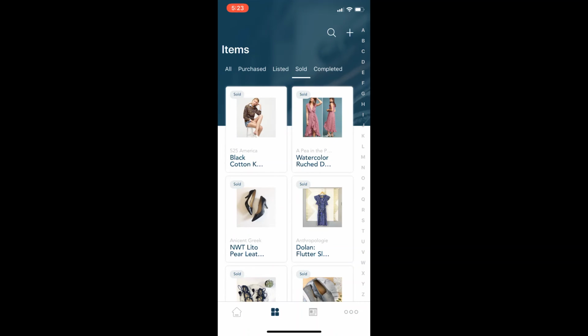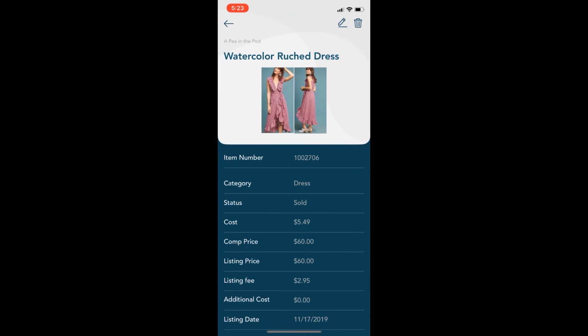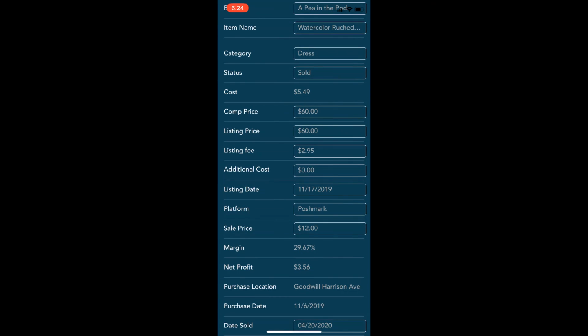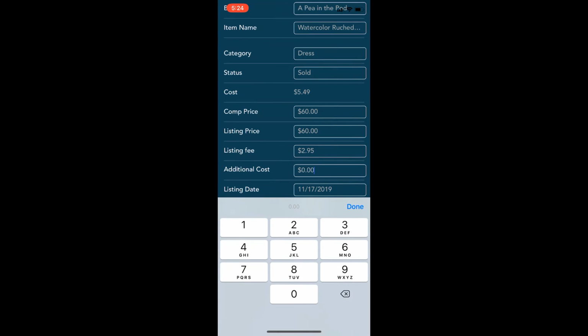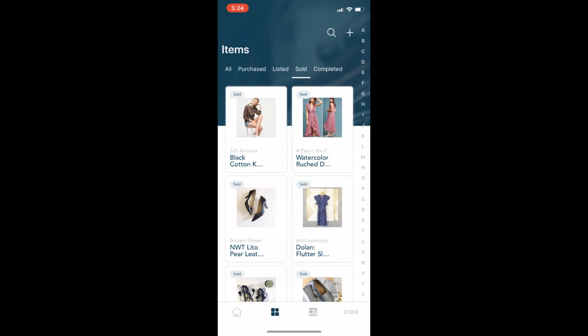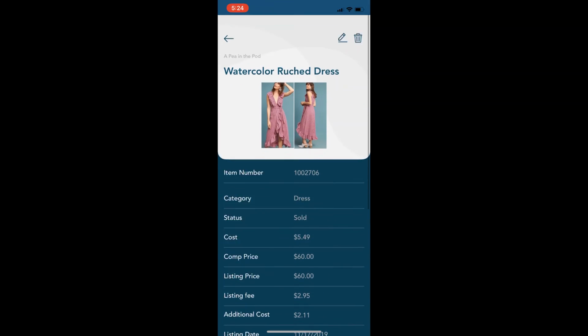So let's say, for example, let's go to sold. So let's say we sold this piece, but we ended up having to add in an additional cost because we did closet clear out, let's say. So that's where you can add in your additional cost. That's what the additional cost is for. It's for anything extra that you had to pay that was not in your standard fee. So we'll hit the check mark there, and then that will save as well.